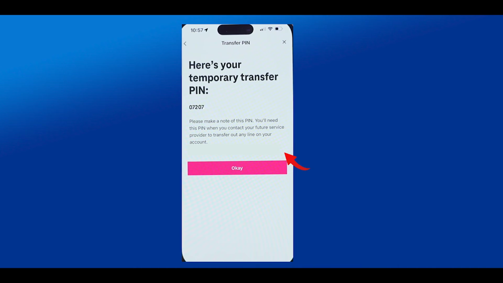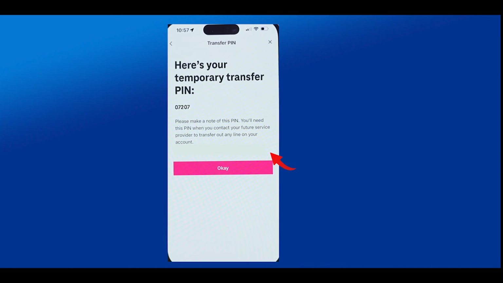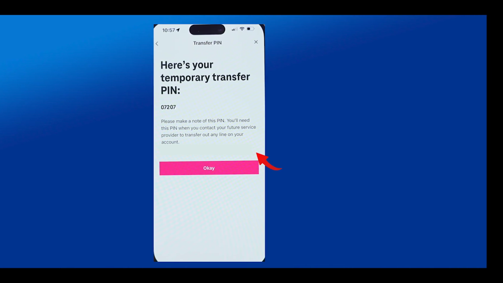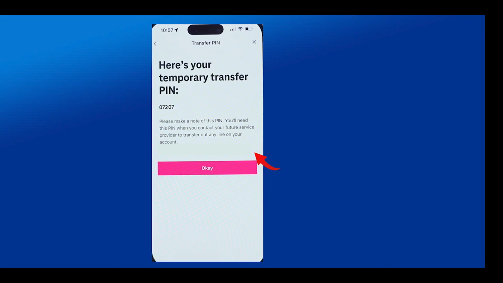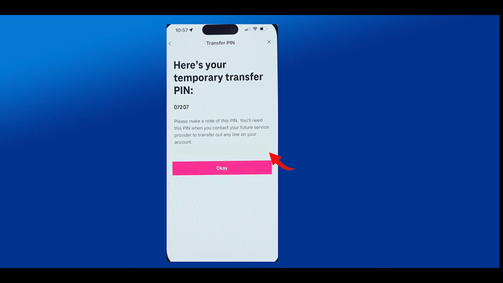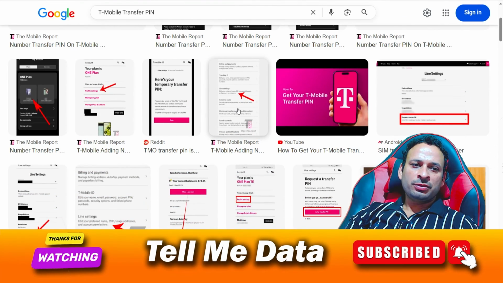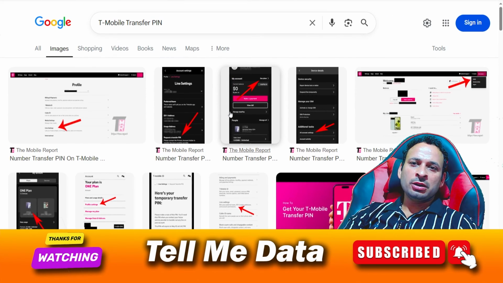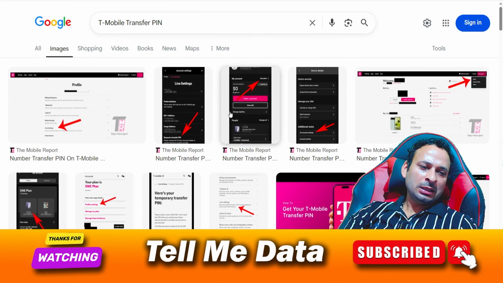Step 9. Use your account number and transfer PIN to transfer your number to a new carrier. Step 10. Keep your T-Mobile account active until the transfer is complete. So dear friends, by using this method you can easily find your T-Mobile transfer PIN or port PIN.